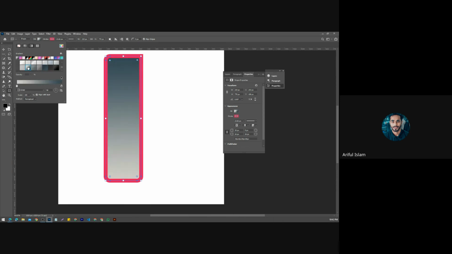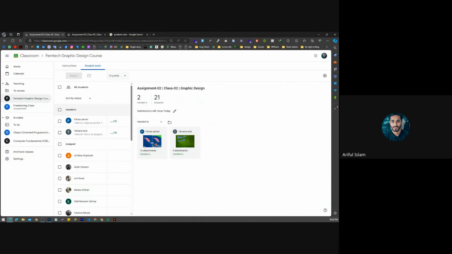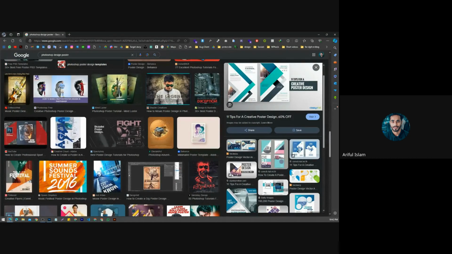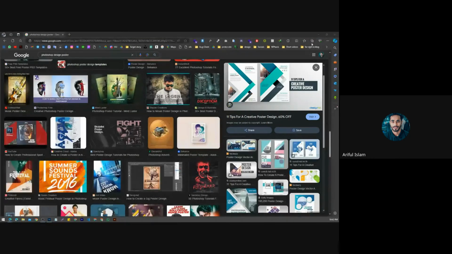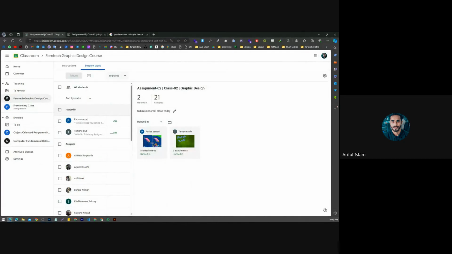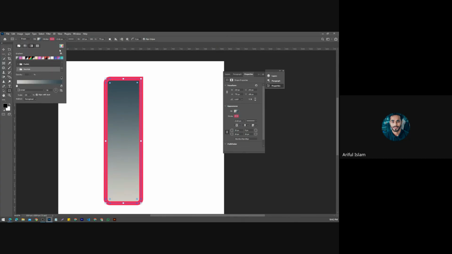Let me do this. Because if we see our, where is my tab? Okay. As you can see here, they are using gradient color in their shape. So in that way, you can use gradient color. Got it. Thank you. You can use gradient color as well.